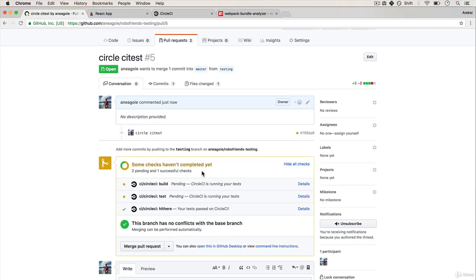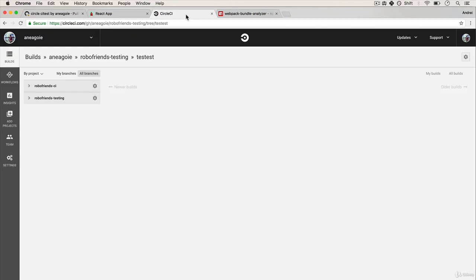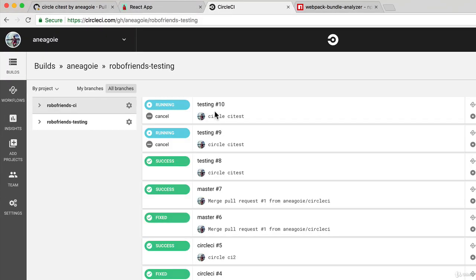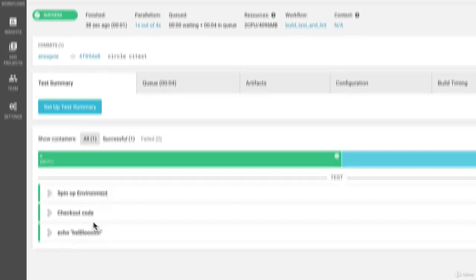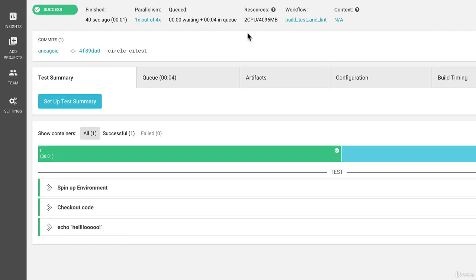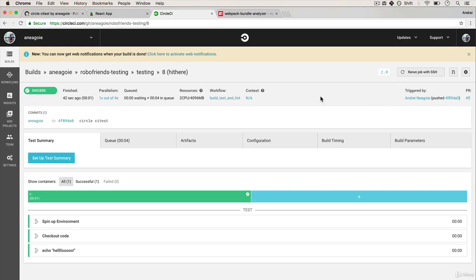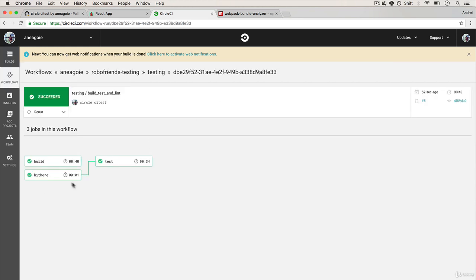Let's go check out Circle CI and see what it's doing. We have our RoboFriends testing and look at that. We have the success that happened. That is just echoing hello. If we go back to the workflow over here, we see that, all right, so hi there succeeded in 1 second, and now it's running the test. And all of them seem to have passed.